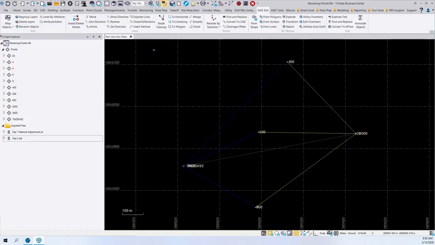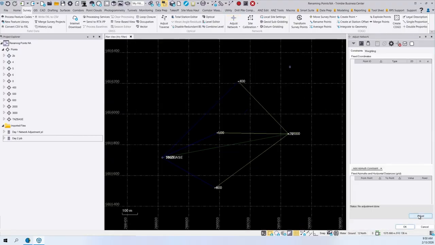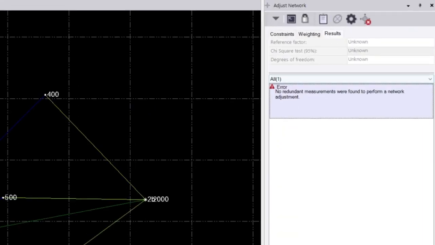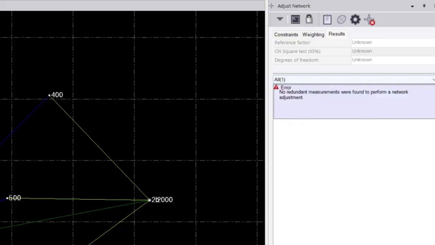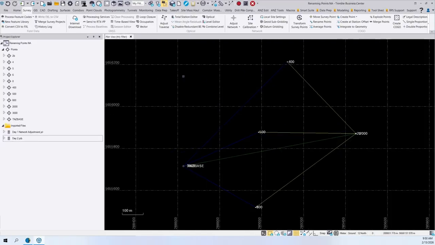names. So if I went to adjust, and I'm going to go through that with you right now, survey, and then you head over to the adjustment button and you tap on that, and then you tap on the word adjust, you're going to get the following message that you see here. No redundant measurements were found to perform the network adjustment. Well, that makes perfect sense because the points themselves, they're named differently from each other.